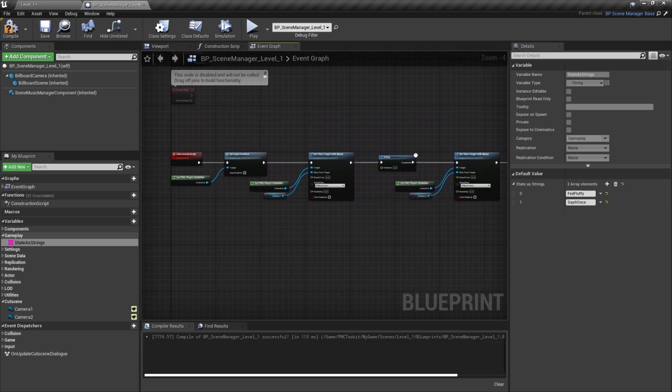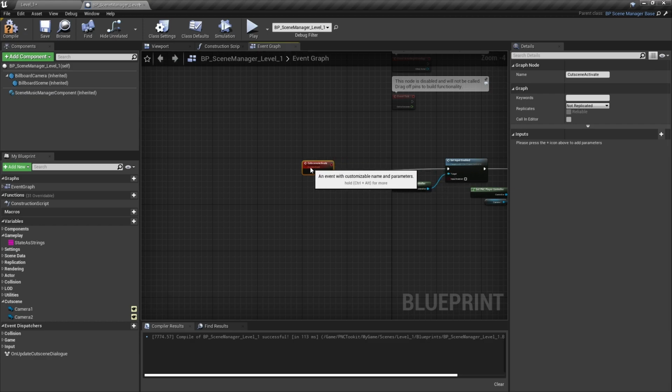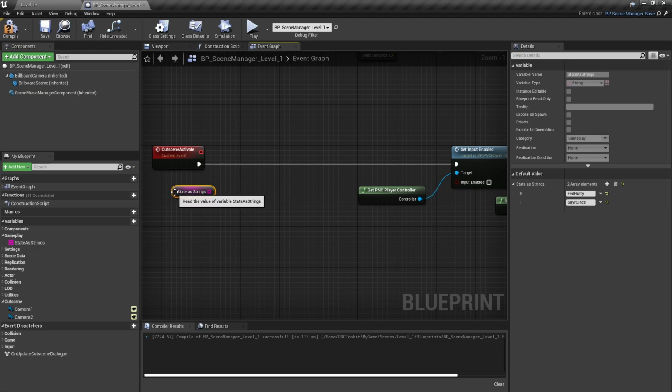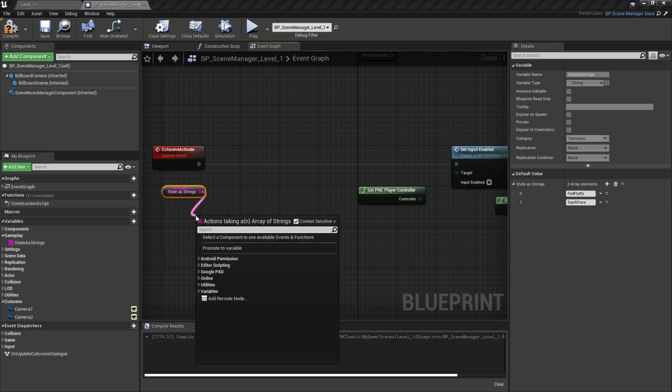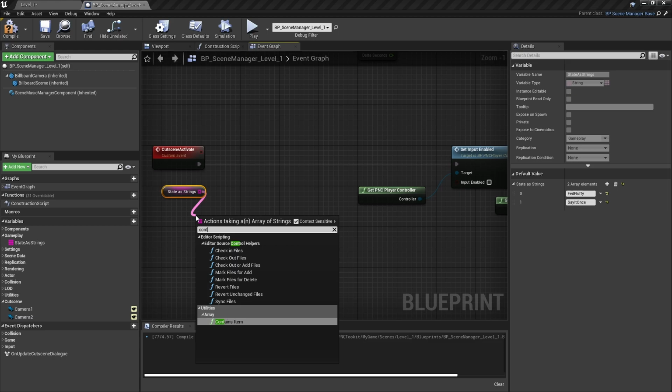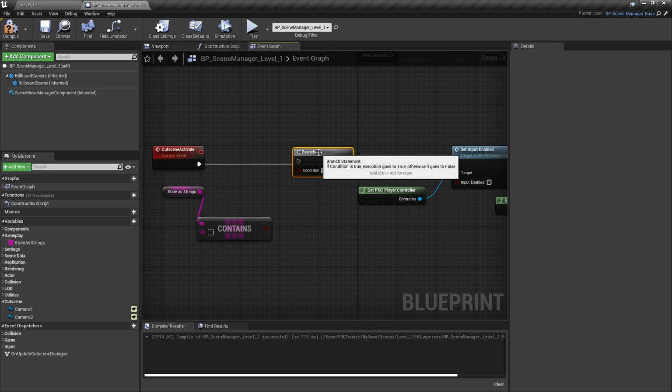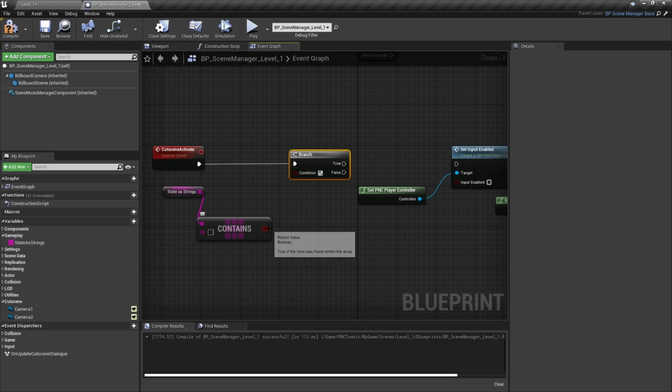So we're going to go back to the beginning, and I'll just pull this way. And what we're going to do is get our state strings, and we're going to say contains item. And then we're going to add a branch here that was holding B and clicking. So we're going to connect this here, connect this here. And now we're going to paste in the NPC say at once.